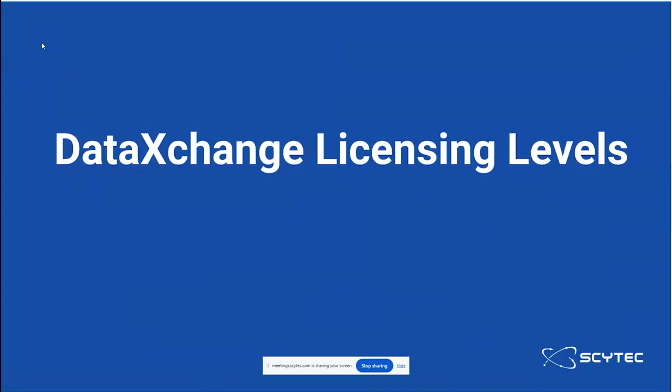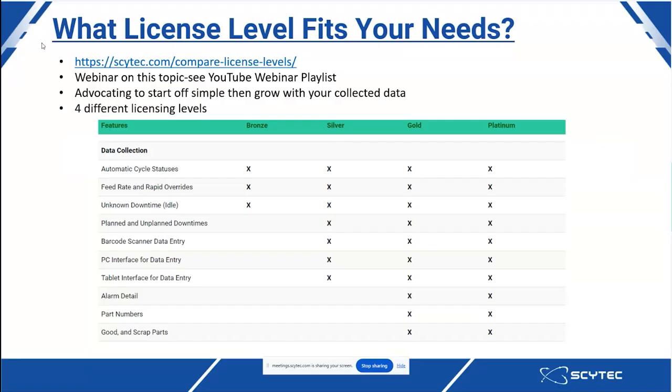Next up, I'm going to be discussing the licensing levels for DataXchange. If you go to Scytec.com, compare licensing levels, you can see a full breakdown of everything that is included on each licensing level. We also have a specific webinar about this as well. But at Scytec, we advocate that you start off with our bronze licensing level, and then our little motto here is growing with your collected data. So you start off kind of simply and then go from there.